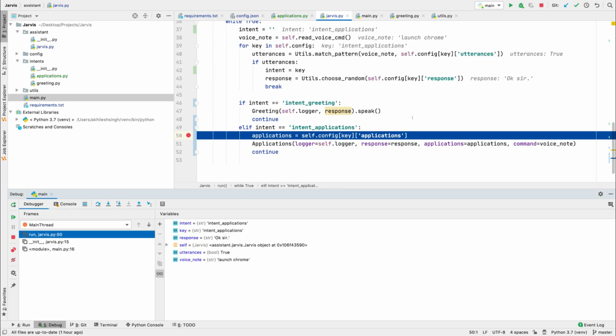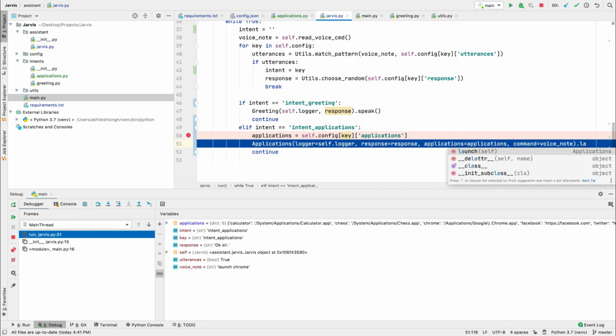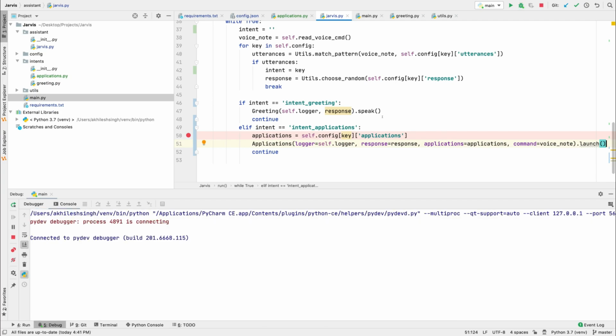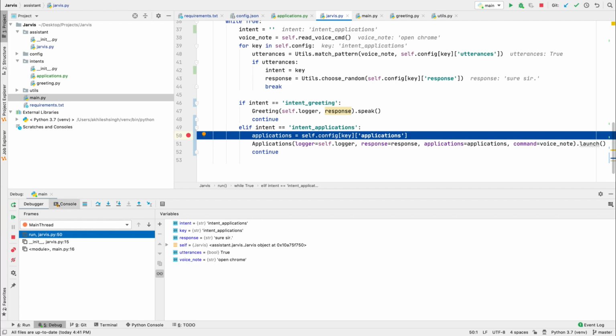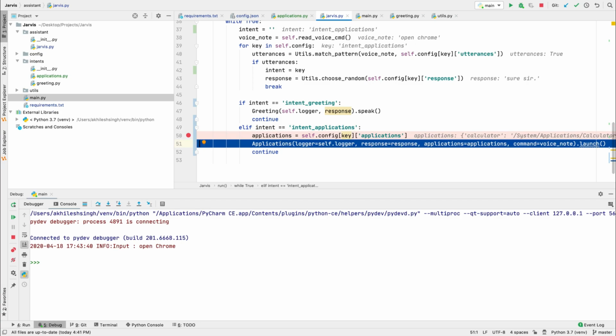Let's run it. Launch Chrome. So yes, okay, one more thing which we need to implement here, so just have a look at this. After that we will implement that also. So we are in the applications, and it will get all the data of the applications. Here you can see we have the calculator, chess, Chrome, and now we will execute this applications. Okay, I forgot to call the launch, so I need to rerun it. Open Chrome. Yes, we are here, and the input command is open Chrome, and let's go back to the applications.